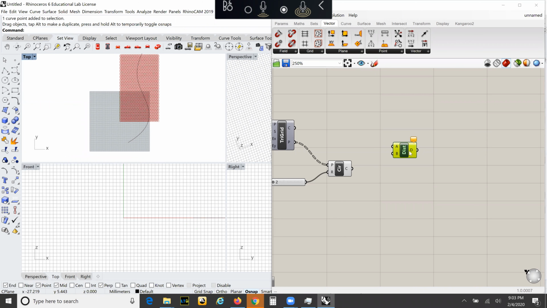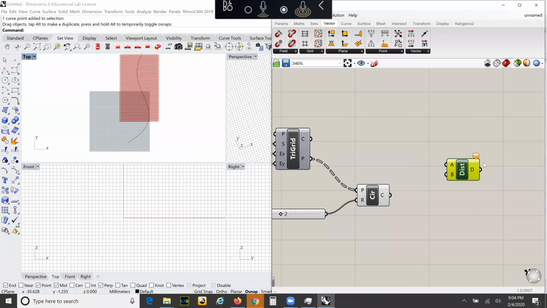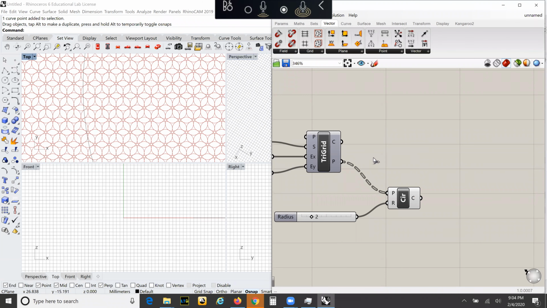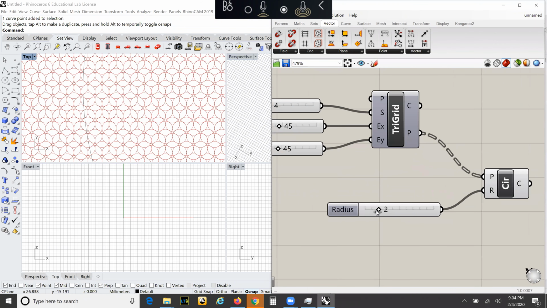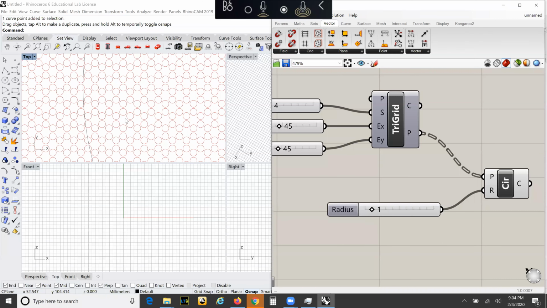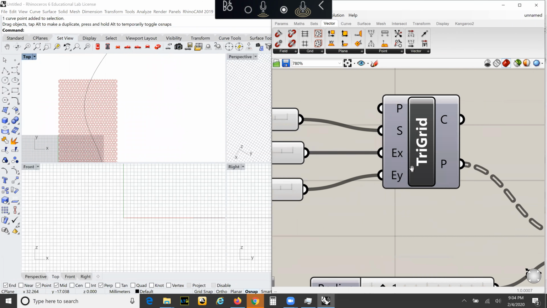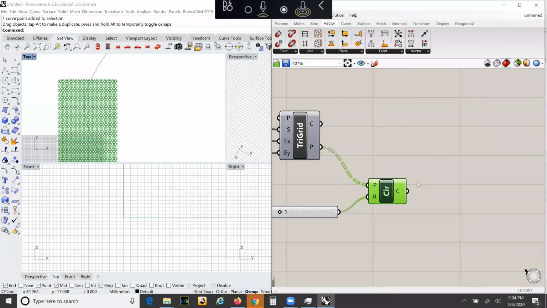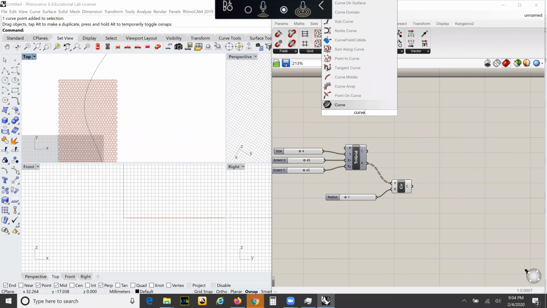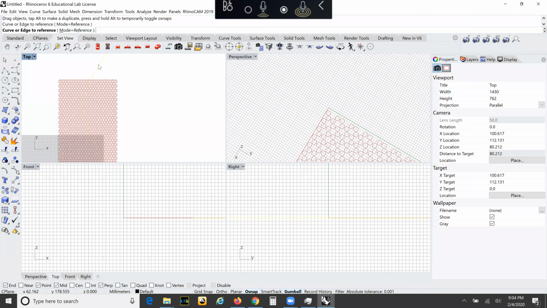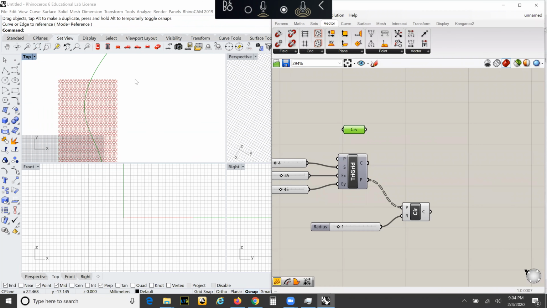This time, instead of a point, we're gonna change these circles based off a curve now. Maybe a point just wasn't doing it. And I think there we go. Let's reference a curve. Great. So there's our curve.